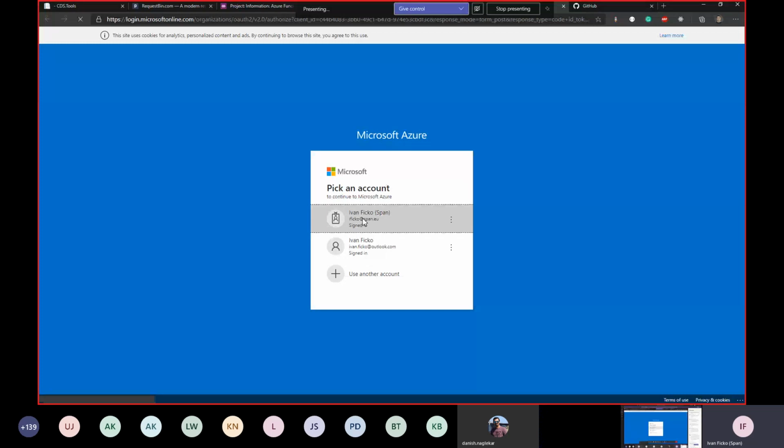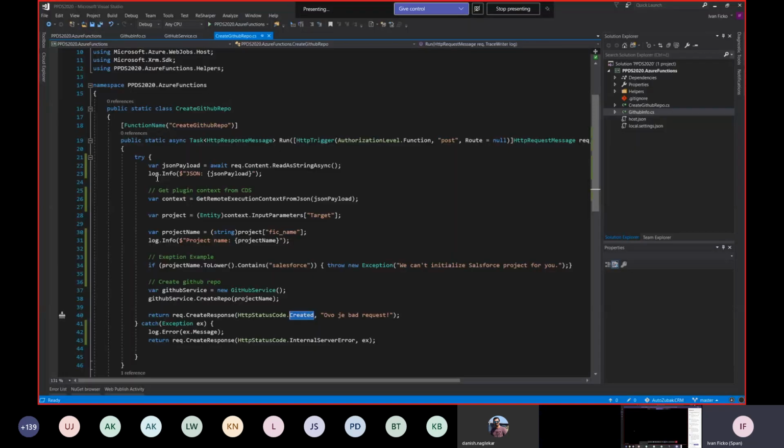Okay, here we go. Just to open that live monitor thing that will show us all the data that came through our function, so we know what's going on, because we put some log messages. So if you see here log info, we will just log our JSON that is coming through and the project name just to be sure.